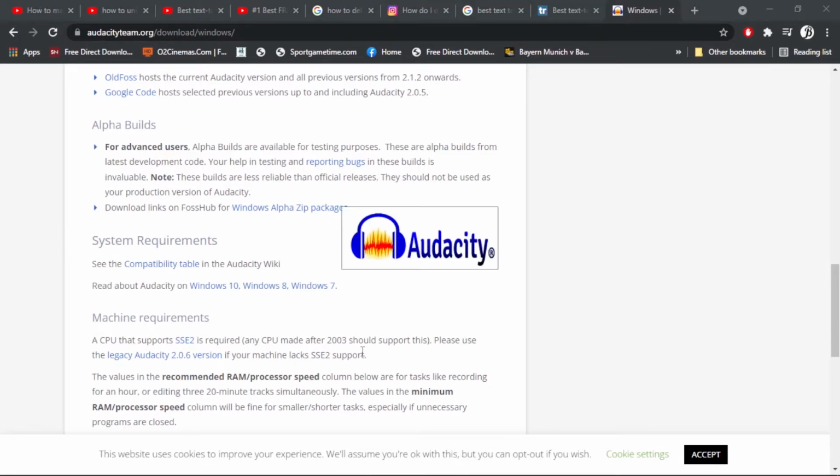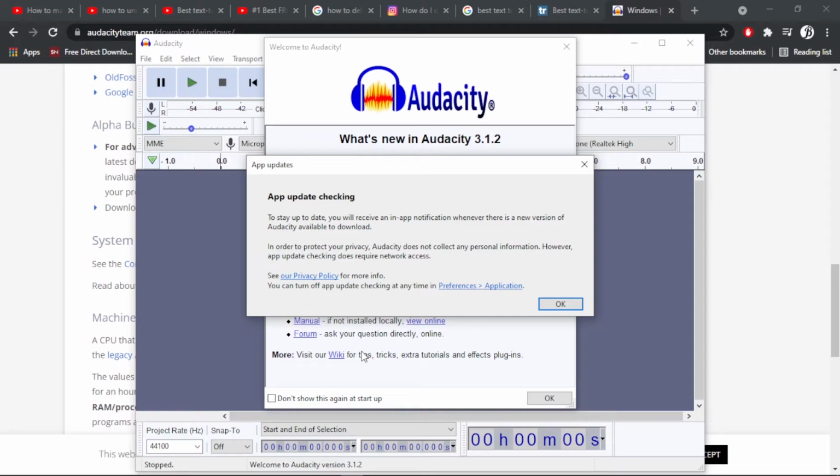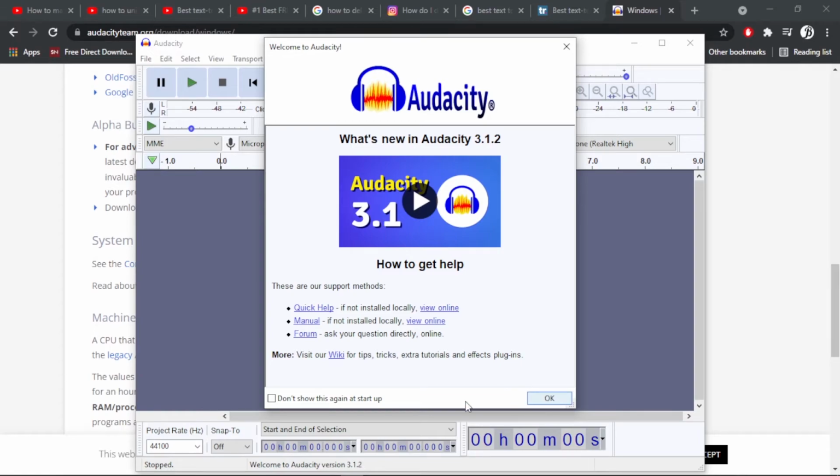Shortly, Audacity will launch on your computer. To start, click OK on the Update instruction given. In this way, you can install Audacity easily.